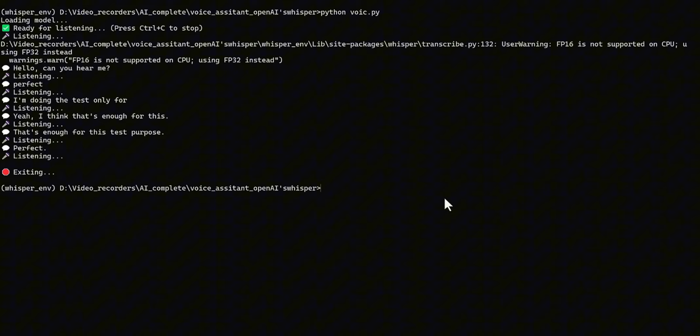You have already seen that when I'm talking, it can recognize it and convert it to text. So let's jump to the official website of the Whisper AI, and see how we can download it and how we can configure it.